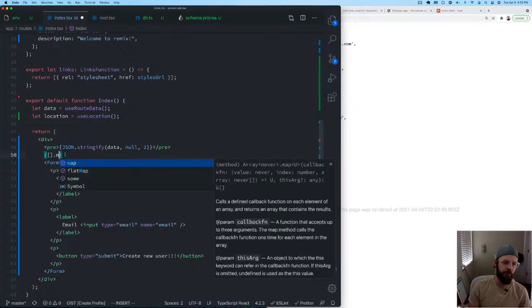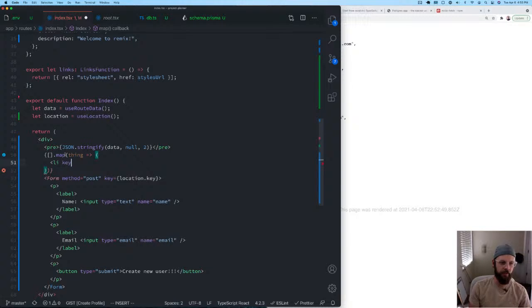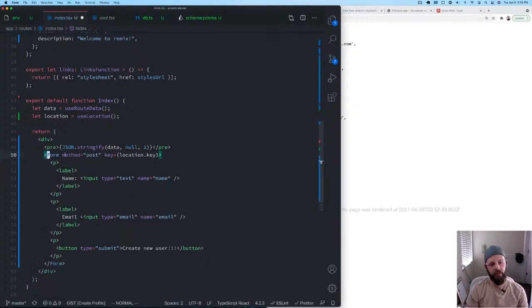Normally what we do is we take some stuff and we map it and then we put a key on here, thing.id. And we do that to say, hey, if the order of these things changes, remember this one and keep its state around. So if we had an input in here, we'd want that state to stick around even if it changed order. But you can use a key for the exact opposite thing, the reciprocal of this. And that is to say, hey, if this location key changes, I want a whole new form. I want you to blow that whole thing away. Give me a new one.